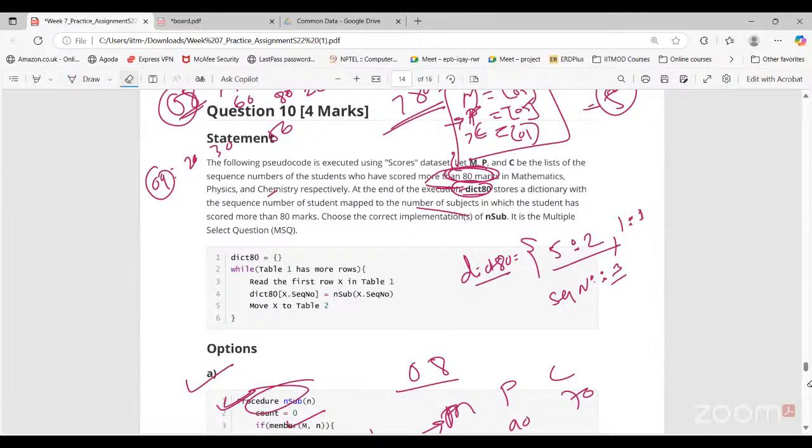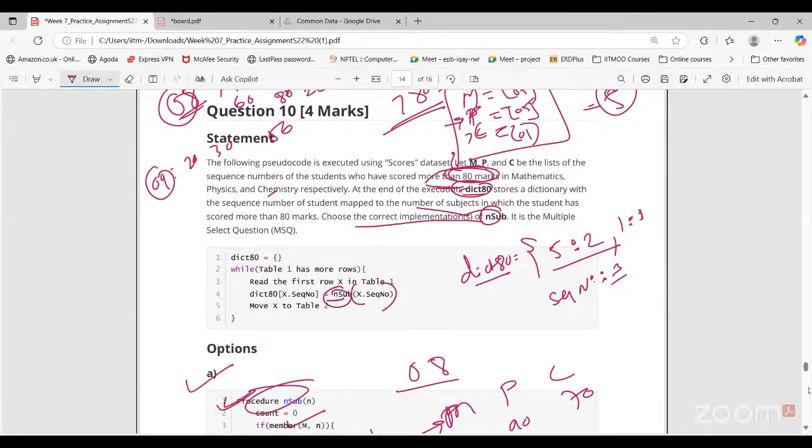Okay. In n sub, if this was a square bracket. No, n sub is basically a procedure, right? So it's a function here. So we have to use round brackets only for the procedure or function. Okay, remember this. Okay, so that's it from my side. Please try to solve the questions.